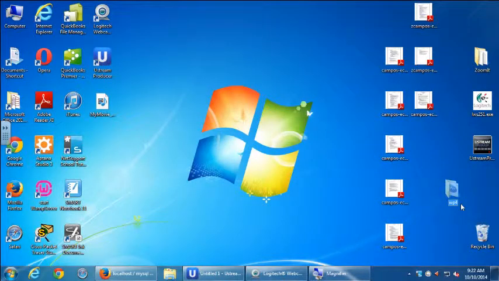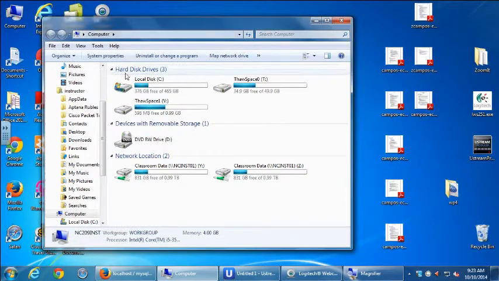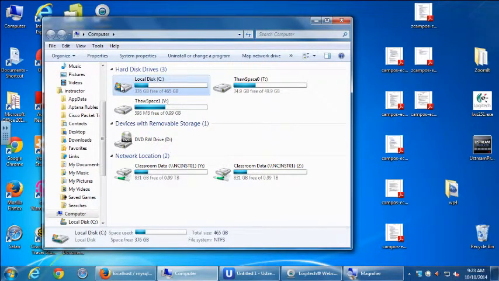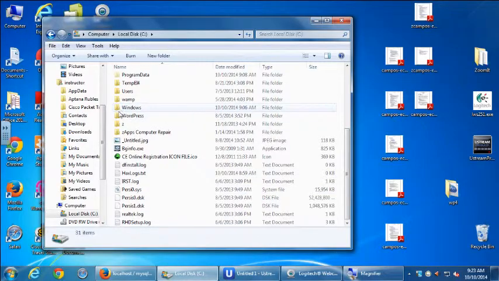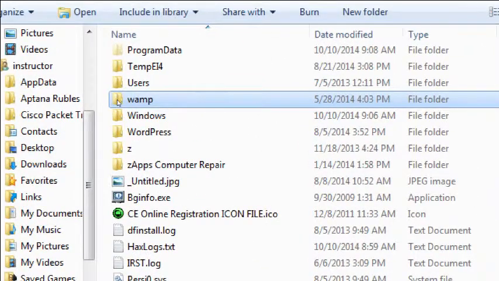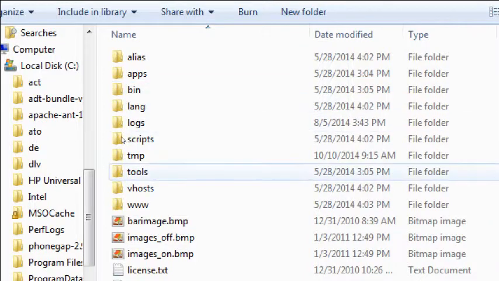Okay, so then we need to copy or move that folder from this desktop into the WWW folder in our WAMP folder. So I'm going to open another computer window. And this time we will go to the local disk C, the C drive. Local disk C, open that up. And then we'll see the WAMP folder, open up WAMP. And then we see a WWW folder.